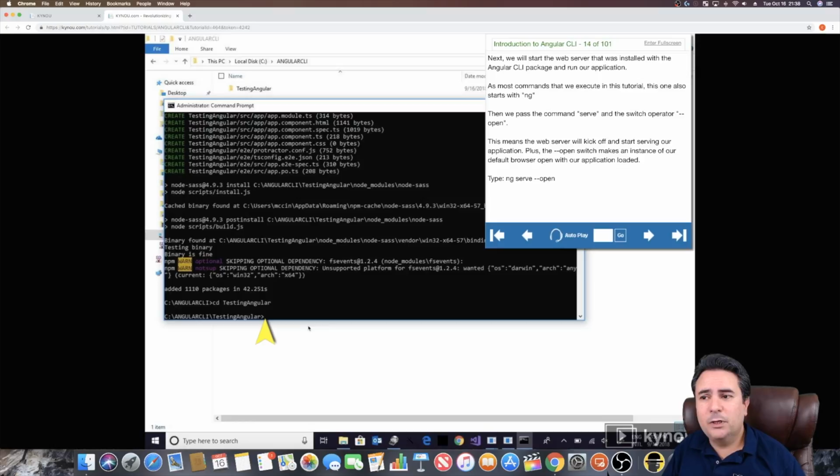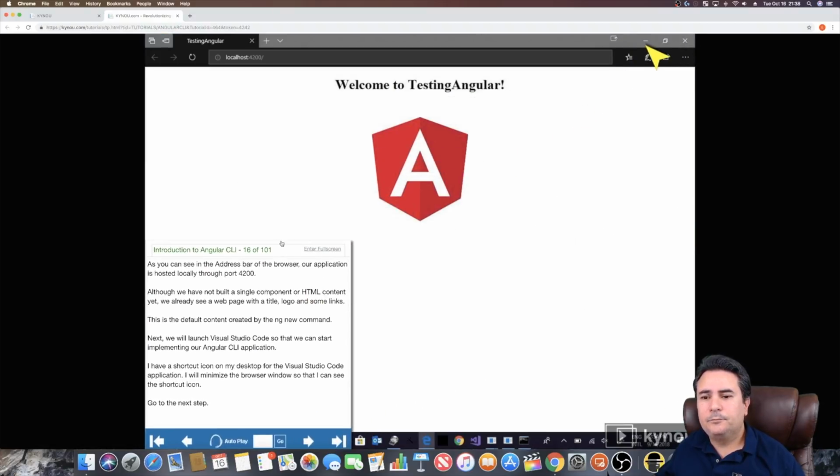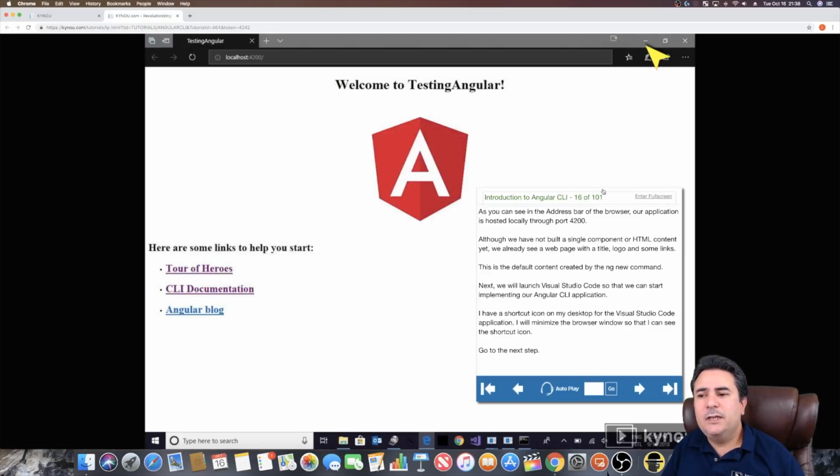Next, we will start the web server that was installed with the Angular CLI package and run our application. As most commands that we execute in this tutorial, this one also starts with ng. Then we pass the command serve and the switch --open. This means the web server will kick off and start serving our application. Plus, the --open switch makes an instance of our default browser open with our application loaded. So type ng serve --open, press Enter. As you can see in the address bar of the browser, our application is hosted locally through port 4200.